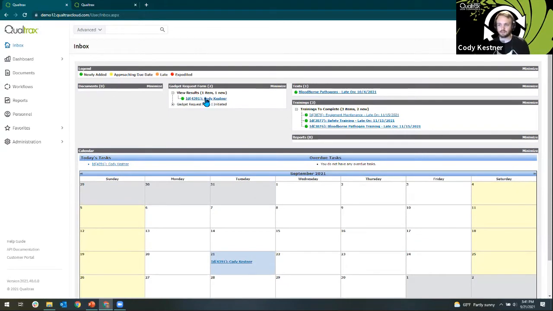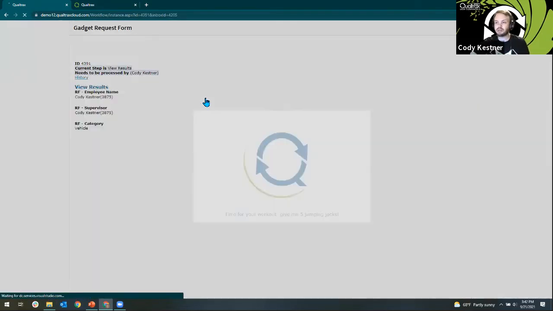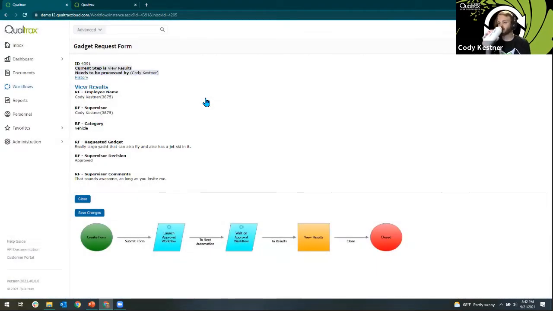Here it is. Because our review workflow hit the close step, the wait on workflow automation said, all right, we're there. Let's wake back up. And now we can view the results of our request form. And would you look at that? We have our approved decision that was copied back over, as well as our supervisor comments.